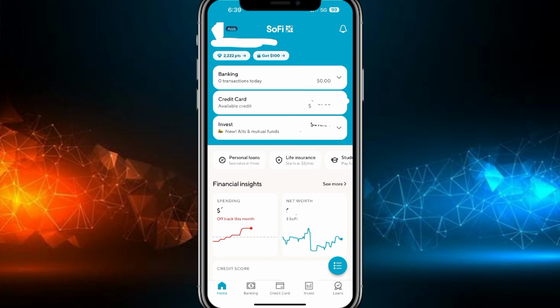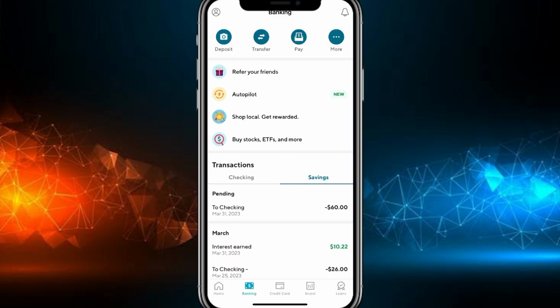Once there, log into your account using your credentials. If you're already familiar with the login process, this should be a breeze for you. If not, make sure to have your login details handy to avoid any hiccups. Once you're logged in, navigate to the banking section. Here, you'll find your account details, which are essential for wire transfers.